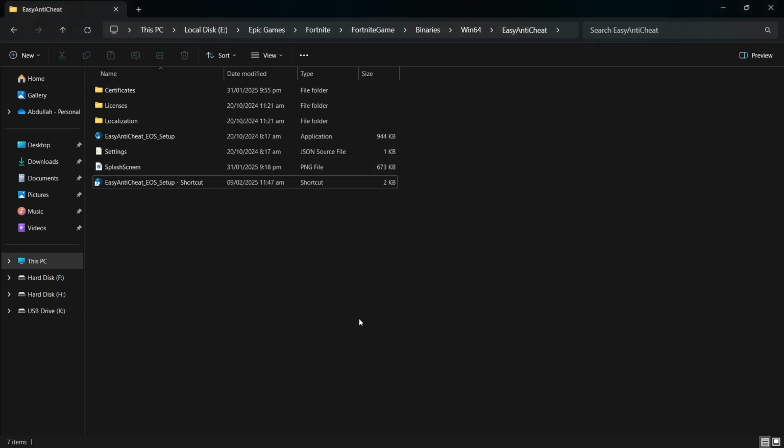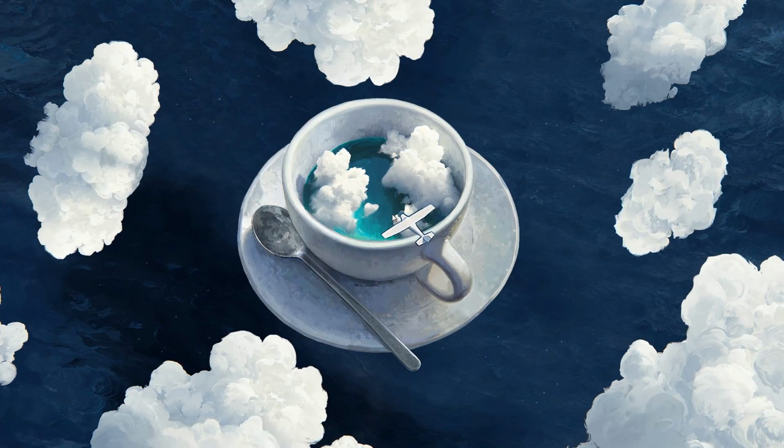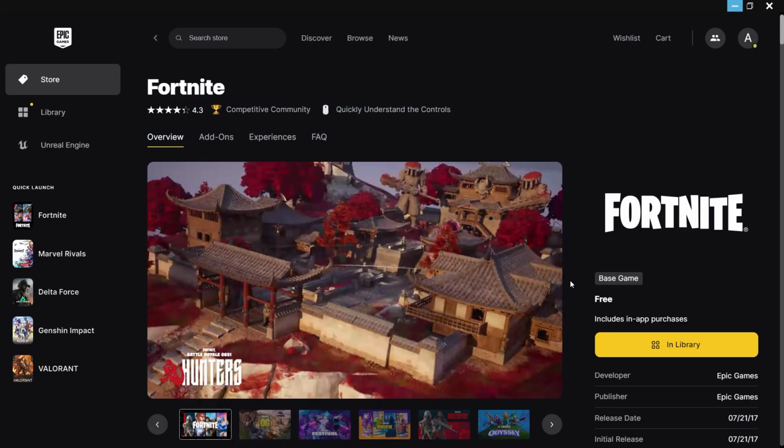Next, double-click the shortcut you just modified. This will launch the Easy Anti-Cheat setup with the repair command. Let it complete the process and then relaunch your game. If you're trying to play Fortnite or any other game that uses EAC, it should now launch without any issues.